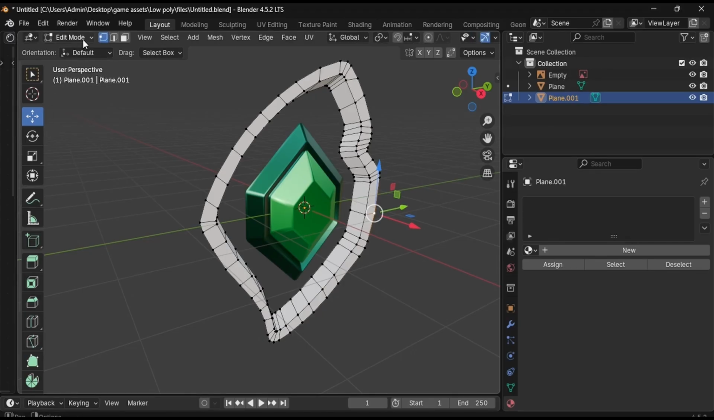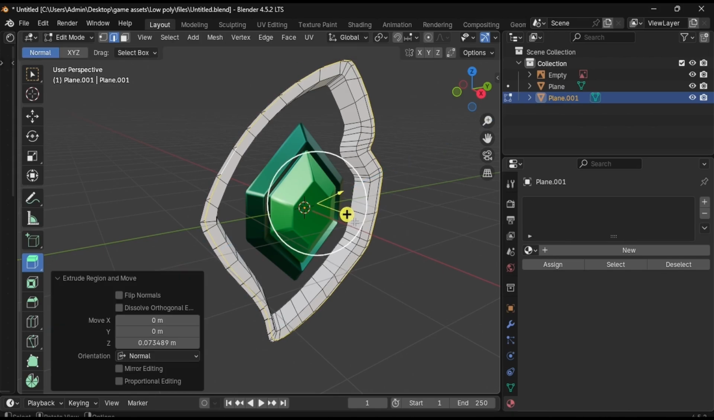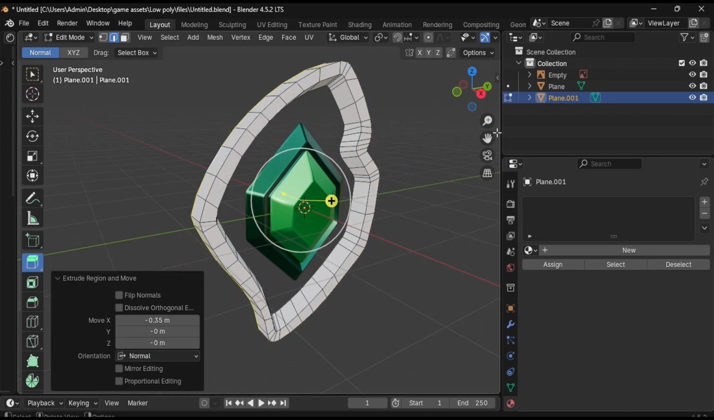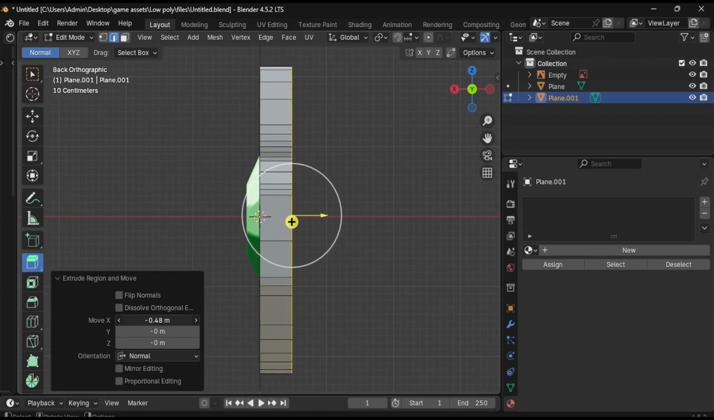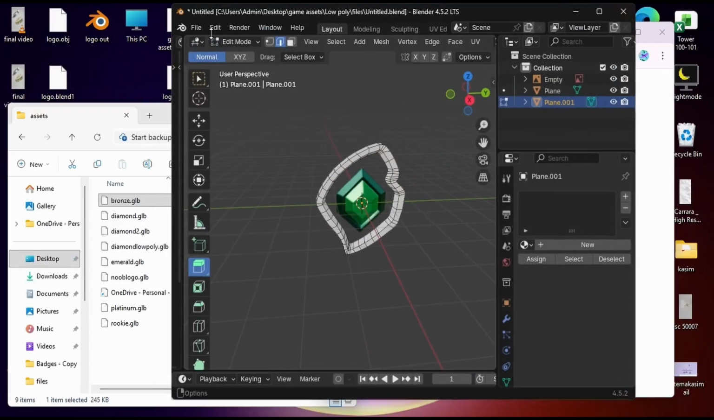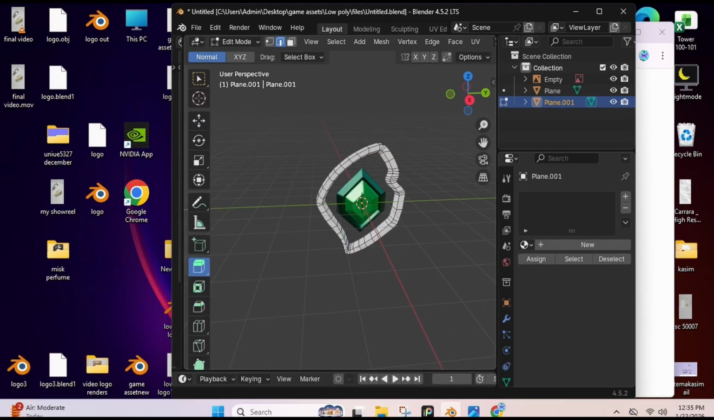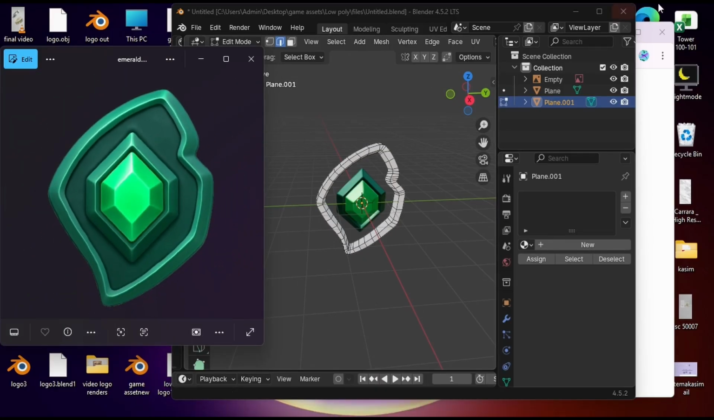Okay, selecting the edge loop, the outer edge loop, and extruding it again in the x-axis. Let's take a look at the reference again. This is my reference image.